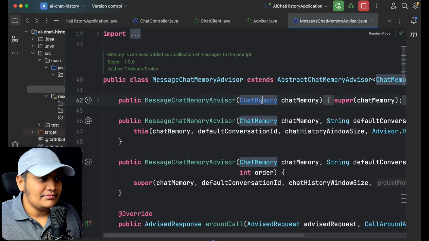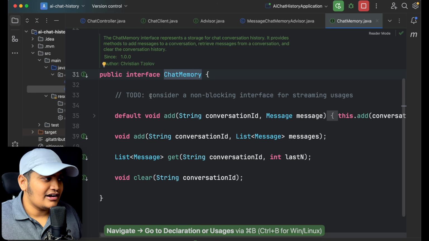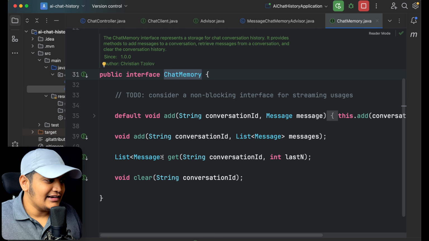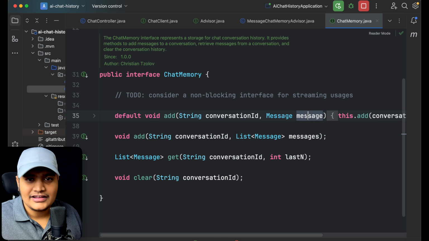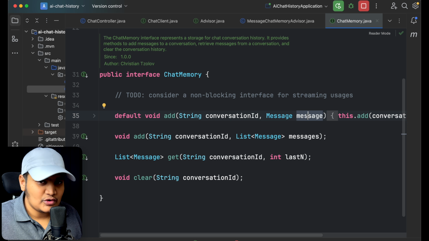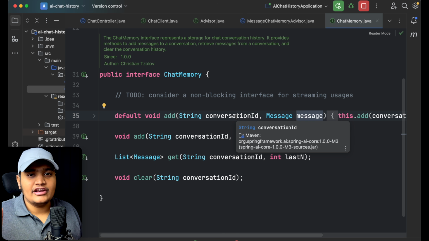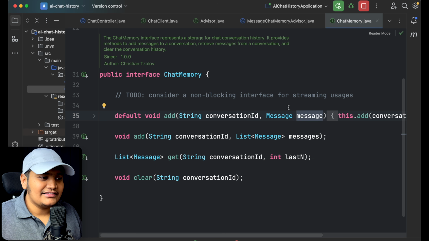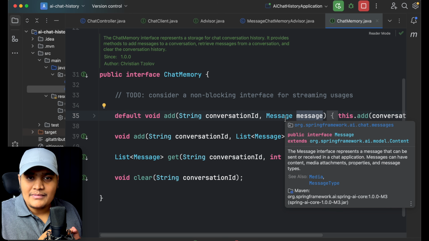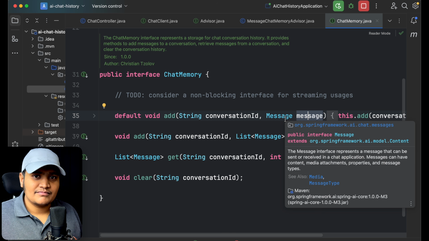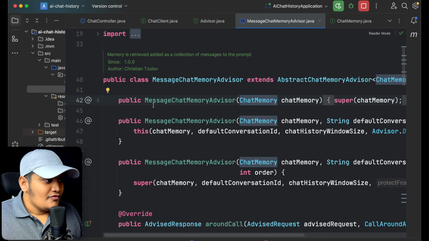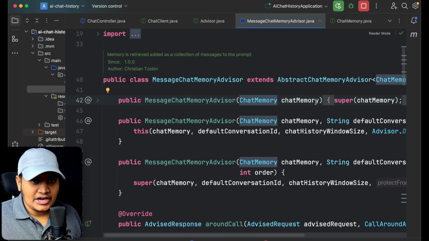And if you go to this chat memory, it is an interface and it is just a conversation ID and a message. That's the map it is going to create. So it's going to take the conversation ID, and for that conversation ID, what are the different messages available, and these messages can be user messages or assistant messages, because it will be based on the conversation for us. So whenever we are going to use it, we're going to pass the chat memory as well.